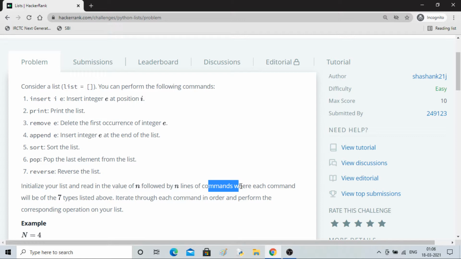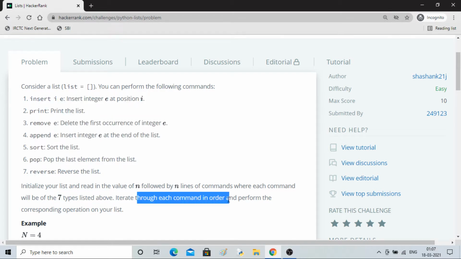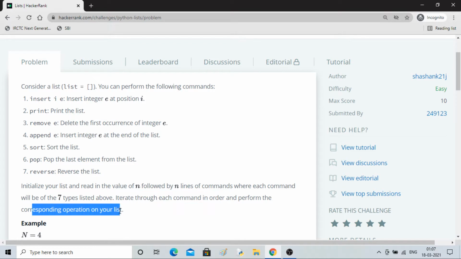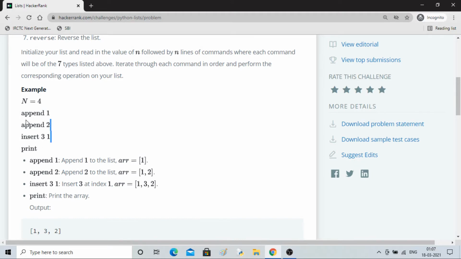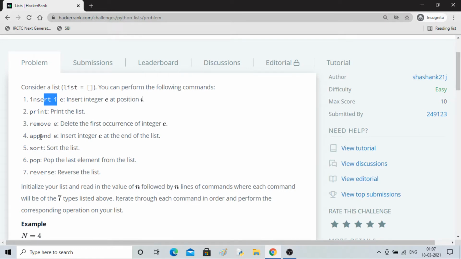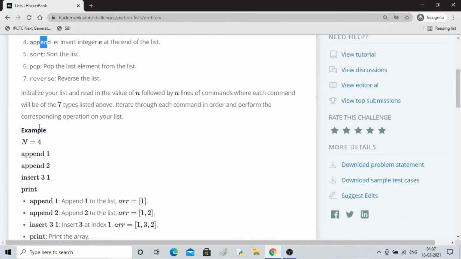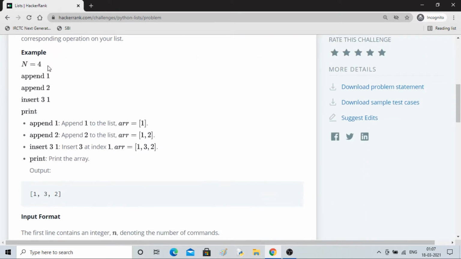So n is the number of commands, how many commands there will be, and each command will be out of these 7 only. Iterate through each command in order and perform the operations on your list. We just have to perform some basic operations. So for example, if n is equal to 4 is given, it means 4 commands will be there. Here you can see the commands: append, insert and print. So insert is there, then append, and then print is there. Okay, so 3 commands, but not necessarily in order, and they can be executed more than one time also.